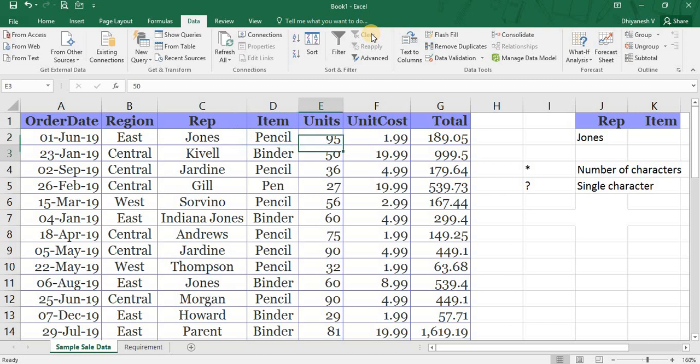So the star condition specifies that there are a number of characters. There can be n number of characters, either 1 or 100. Any number of characters can be before, even 0, because after Jones there is no character here. In Indiana Jones, after Jones there is no character, however it got filtered. So star represents any number from 0 till infinity, any number of characters you can include in star.